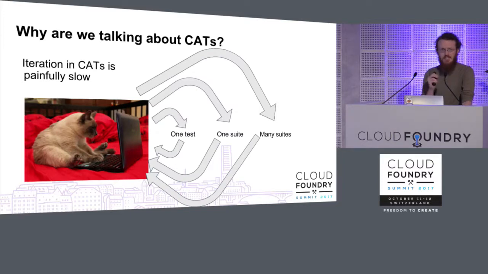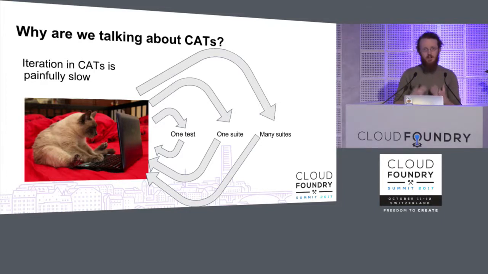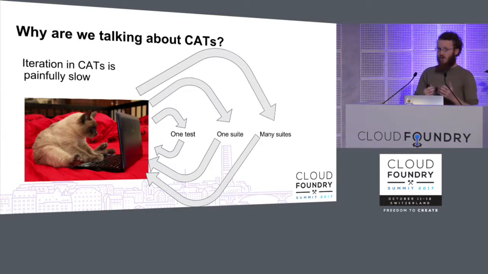And why are we talking about CATS specifically, though? We chose to talk about CATS because CATS is a particular pain point for us in our development process. They're very slow to run, and we'll get into a bit of why that is. Oftentimes, if you want to validate that your foundation is in a good state, it can take anywhere from half a minute to an hour and a half, which is a painfully, painfully slow development cycle for you to make a change and then wait that long in order to get a CATS run.